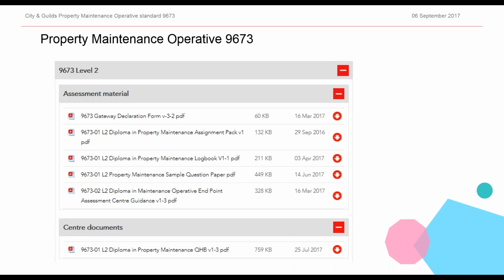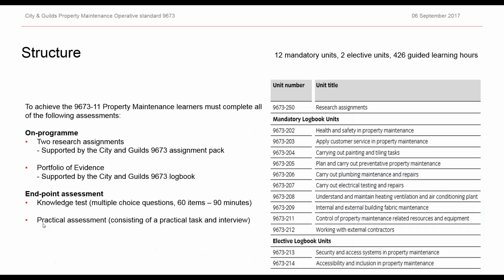So the qualification is live. All the material is on the website for the on-programme offer and the support for endpoint assessment. This is just a snip from the website, which again shows you the structure and where the material is. So if you want to look at any of our assessment material, you just go to the 9673 website, put that in the search box, 9673, and it'll take you to all our documentation. Anything to do with assessment material is in the drop-down box there at the top for assessment. Anything to do with delivery, so your course handbook, is in the Centre Documents tab. So all your support material around endpoint assessment, gateway, research assignments, logbooks are all in assessment, and the course handbook, which tells you what you've got to teach almost, the structure of delivery, is in Centre Documents.